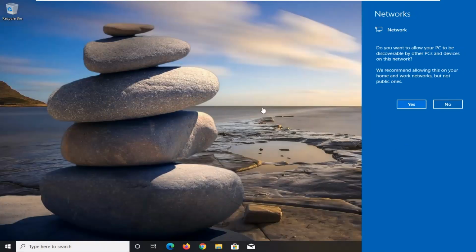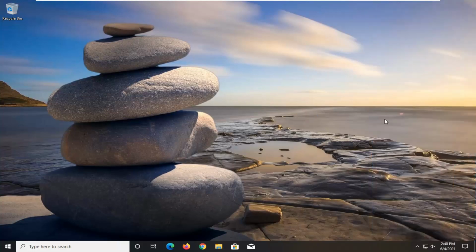And okay guys, once you've signed back in, it'll ask if you want to allow your PC to be discoverable by other PCs and devices on this network. You can choose whatever option you were using before. And that's pretty much it guys.